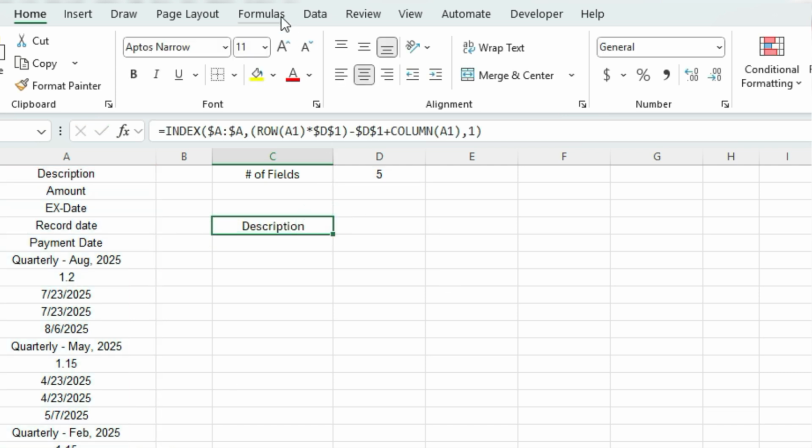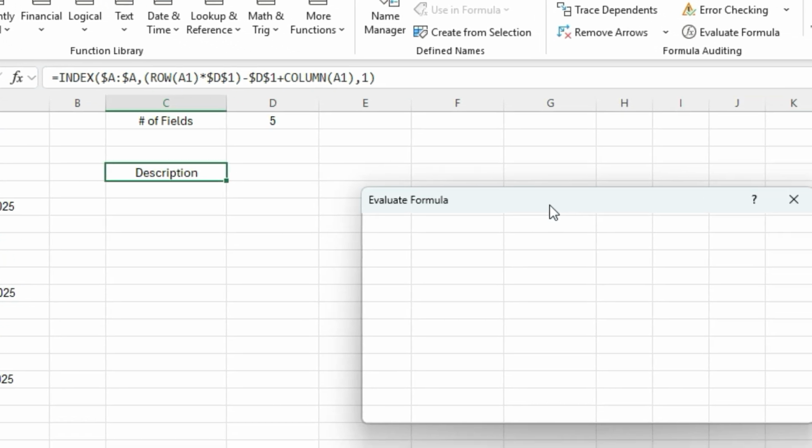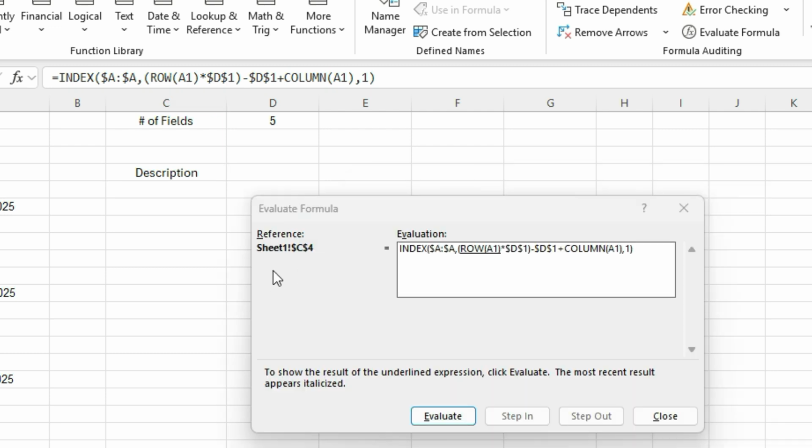So let's break down how this works. If I go to Formulas, Evaluate Formula, it's going to walk through the steps that it's taking when doing this calculation. And so here's what it looks like. So ROW A1, that value is returning a value of 1. It's multiplying by the number of fields, which is 5.